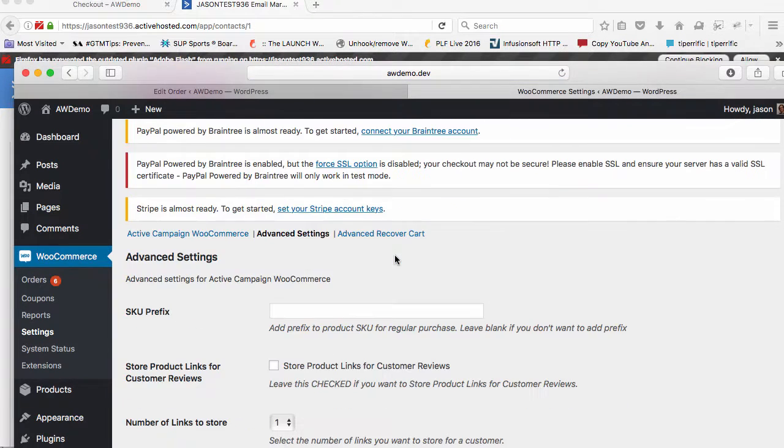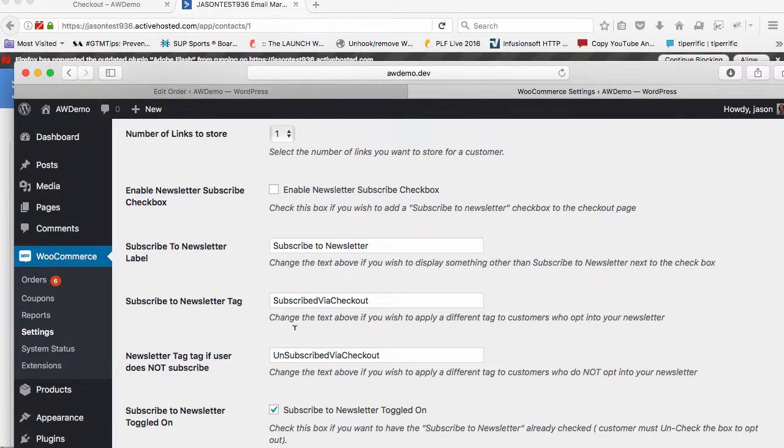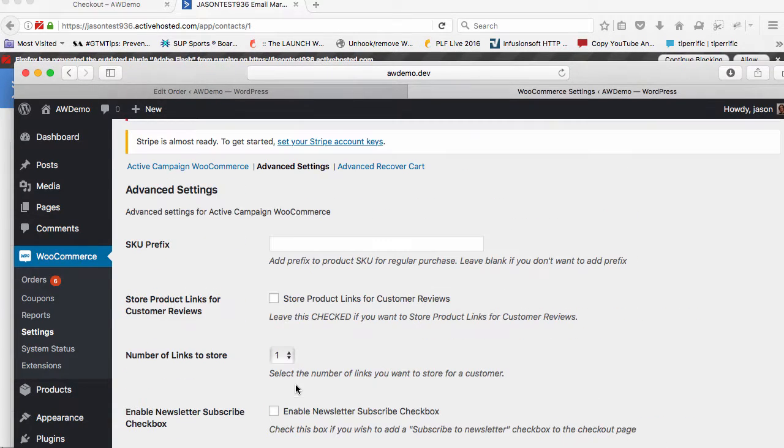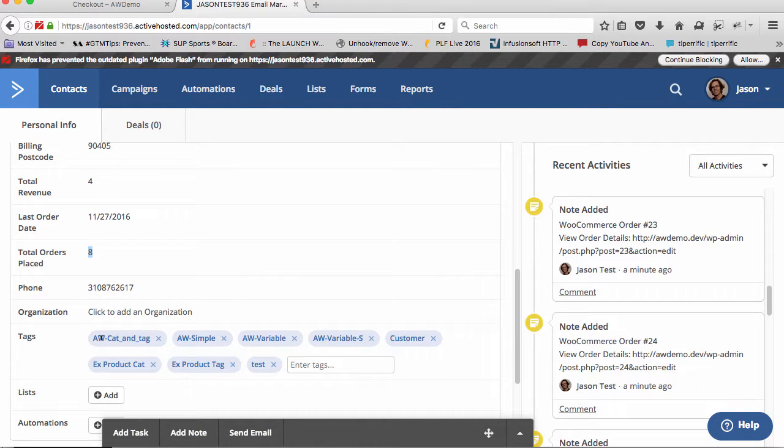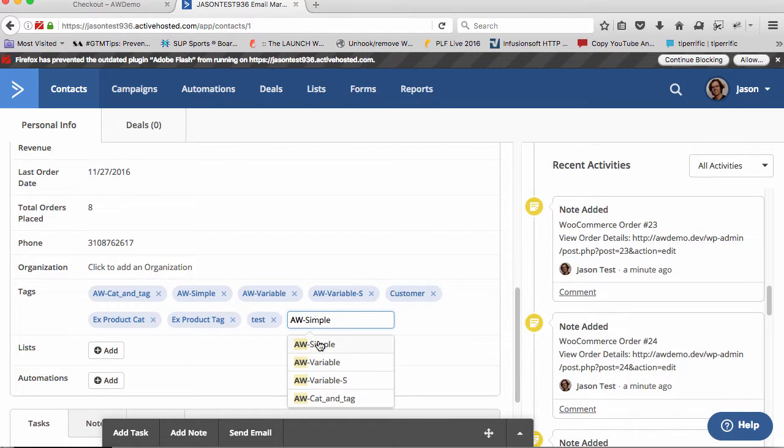So clicking on to the advanced settings, we have a bunch of additional tags and settings. The first is a SKU prefix, and we might call this anything we want. The reason to use this is you can see in my test setup, I have been prefixing all of my SKUs with AW-. And so when I have to do a tag search, as I type in AW, it automatically finds all of my SKUs that relate to my products.